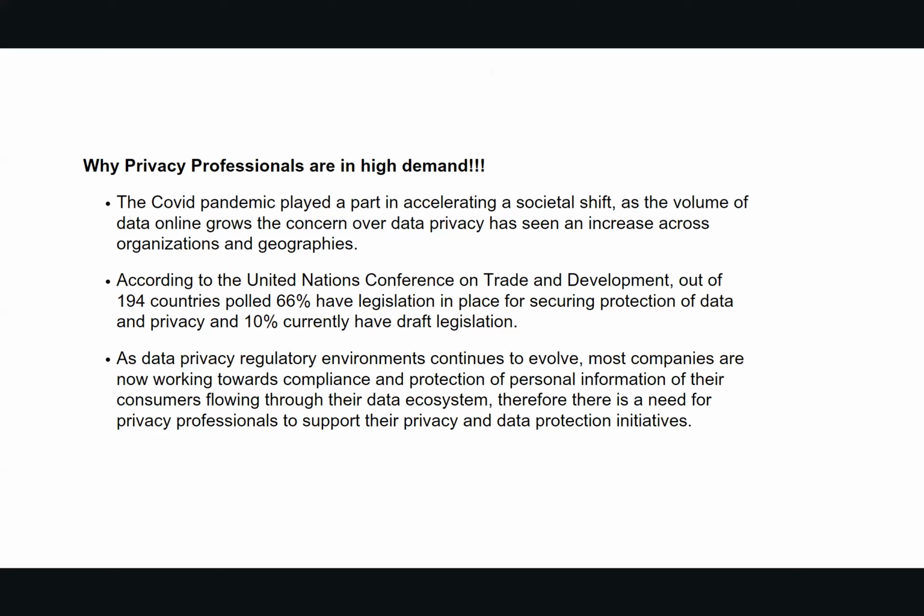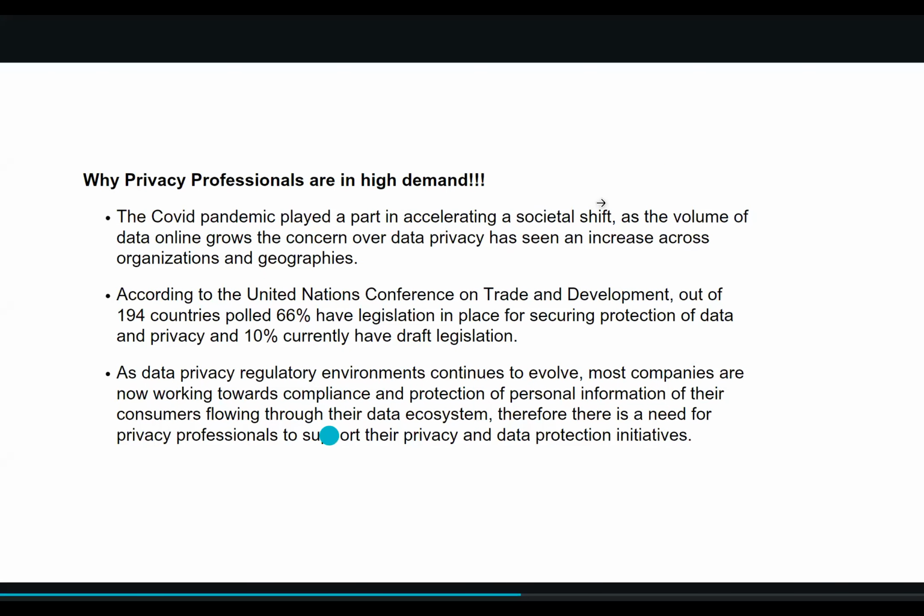So all of that is the reason why it's in high demand, and every day businesses are being penalized, are being fined, and they're now beginning to see that, wow, we have to take this thing seriously. We have to take this thing seriously. It's not a joke. And trust me, the fines are huge, which we'll talk about shortly.